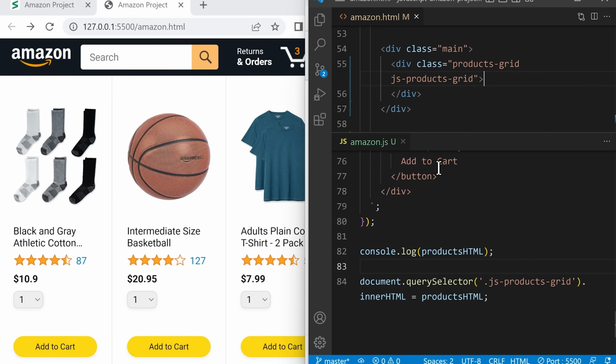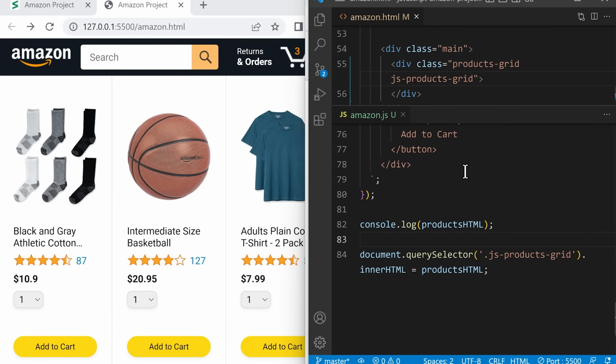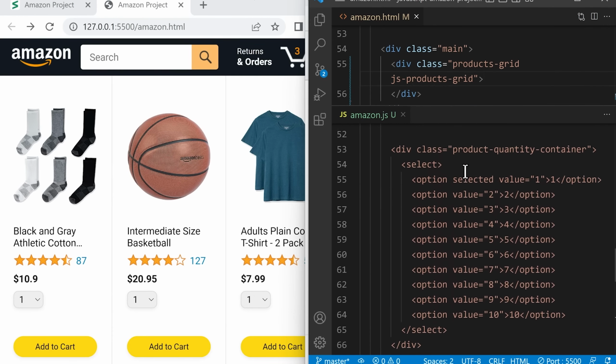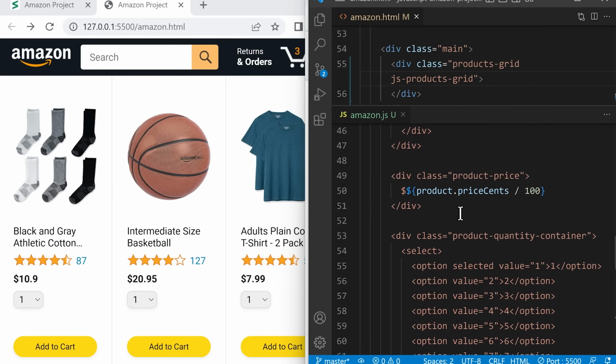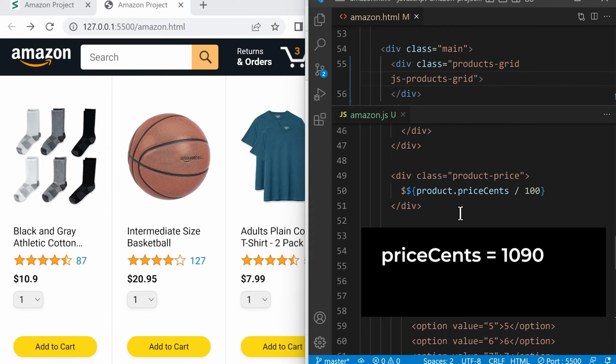Now, one problem that I see here is that the price shows up with 1 decimal, but we actually want it to show up as 10.90. So let's scroll up to this part in the code. So we'll scroll up here and look for priceCents. And the reason this happens is because priceCents is 1090. So if we divide that by 100, the result is actually 10.9.